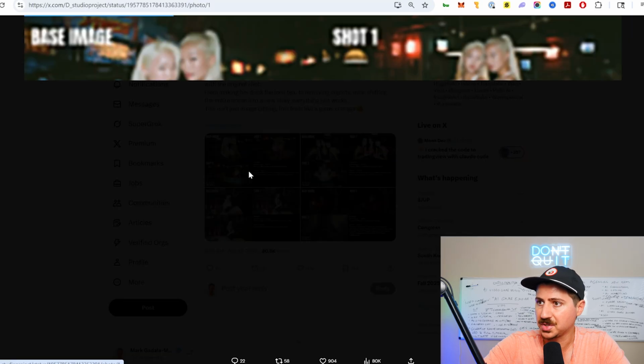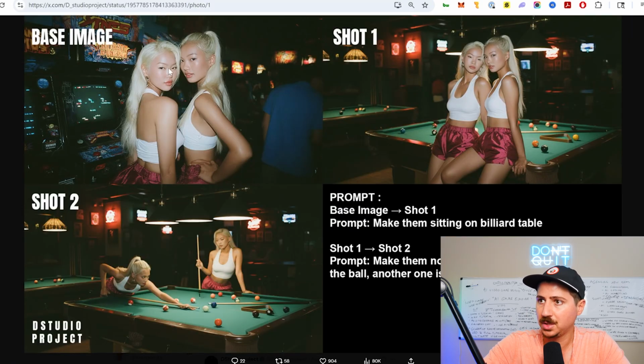So another cool example here, base image and then creating different shots, right? So here's your first base image and then make them sitting on a billiard table, boom. Again, very, very good quality of character consistency here. Prompt two, make them now playing billiard, one girl wants to shoot the ball, the other one is standing watching her, waiting for her turn. Very consistent, very, very good, right?